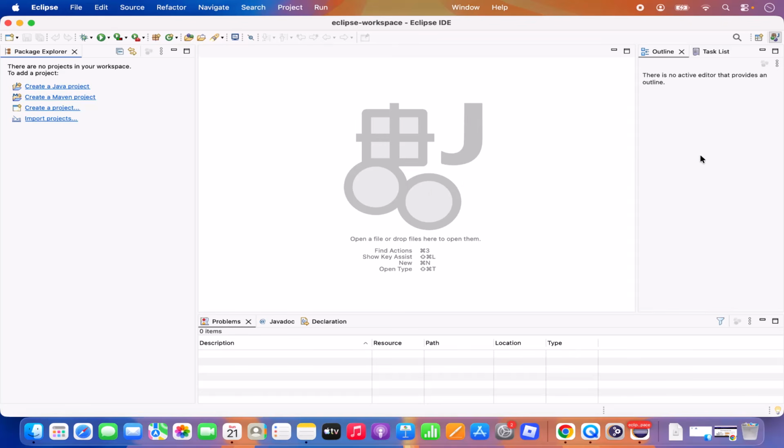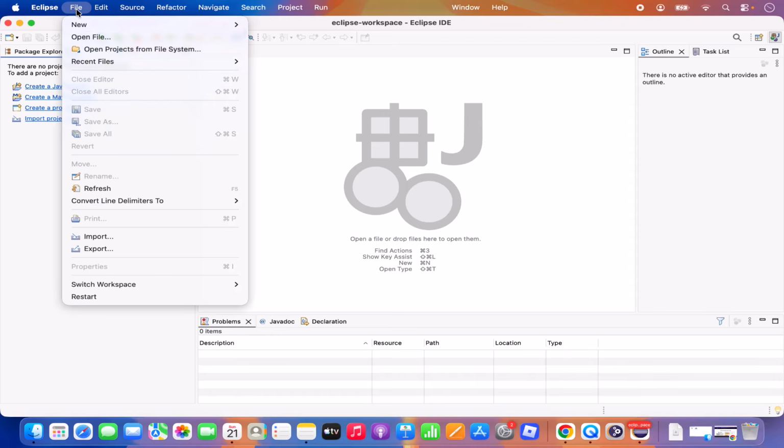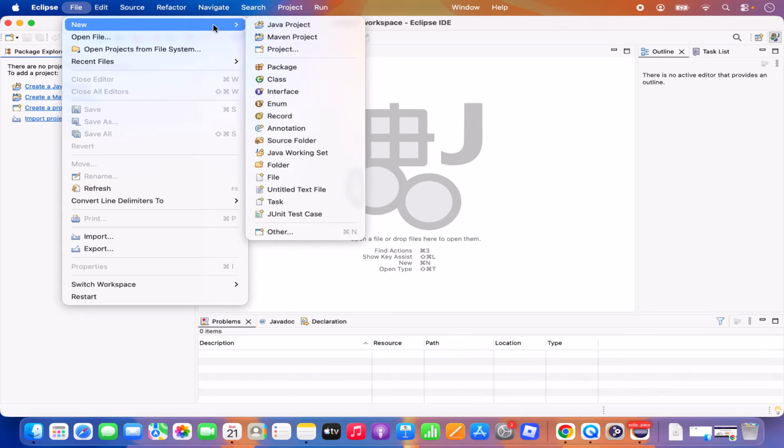So on the right hand side, I have the outline. In the middle, I will see my files, and on the left hand side, I will see the structure of my Java project. So for now, I'm going to create the Java project, but if you are interested, you can click on the file option and then hover over the new option, and then you can create the Java project using Java itself or Maven project and any other project from here, right? So let's select Java project.